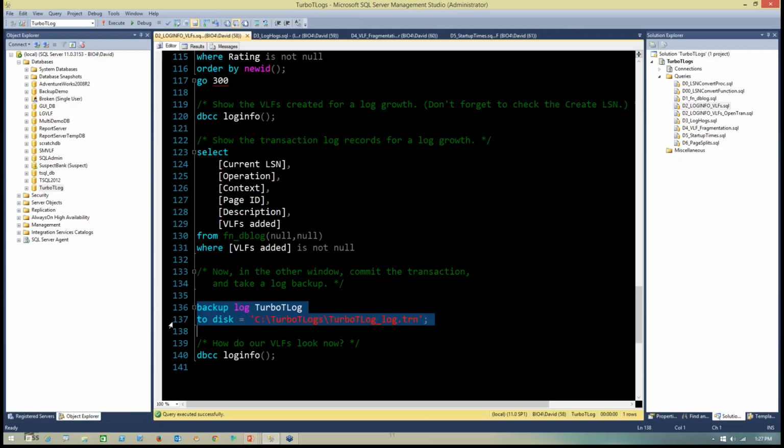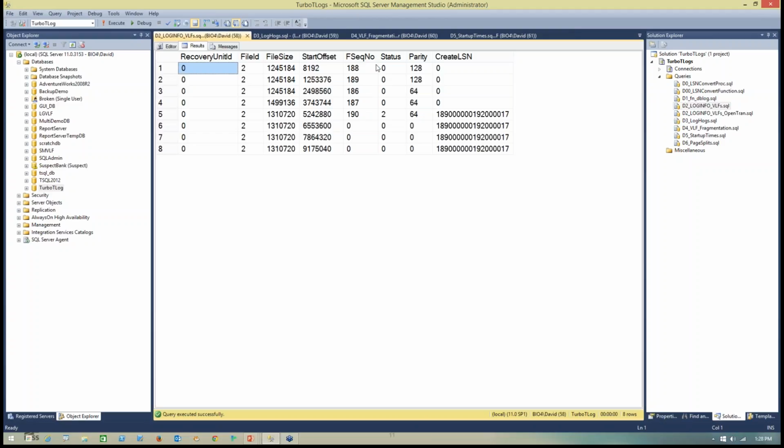So if we take another transaction log backup to clear that out, we go back and look at our VLFs again. All of our committed transactions that had been checkpointed, flushed to disk already, are gone. And now the last VLF that we wrote to is our only active VLF.